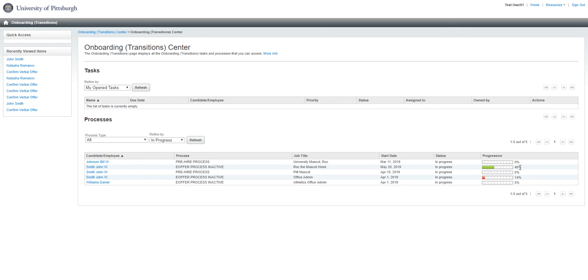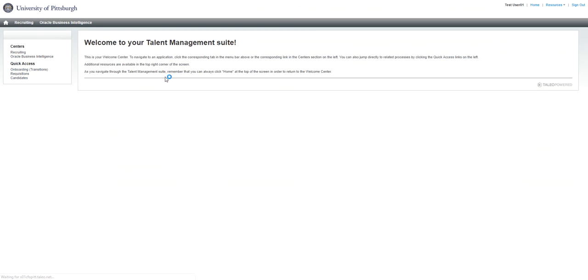So again, you go into onboarding transitions, and you're able to find the candidates and employees here that you're trying to track, and then their progression status and percentage is here on the right-hand side. Let's go back to the home page and back to the recruiting center or center stage.